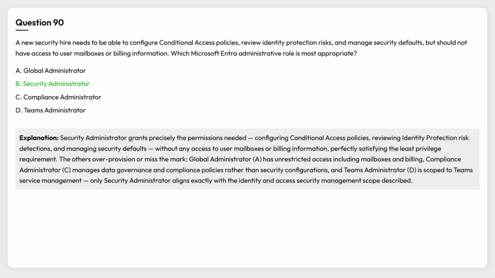The others over-provision or miss the mark. Global Administrator has unrestricted access, including mailboxes and billing. Compliance Administrator manages data governance and compliance policies rather than security configuration. And Teams Administrator is scoped to Teams service management. Only Security Administrator aligns exactly with the identity and access security management scope described.